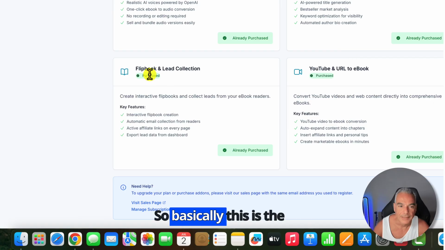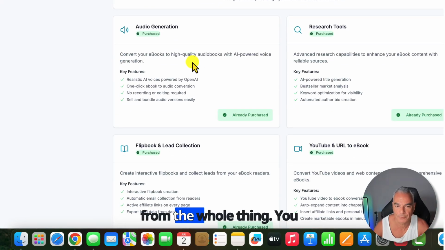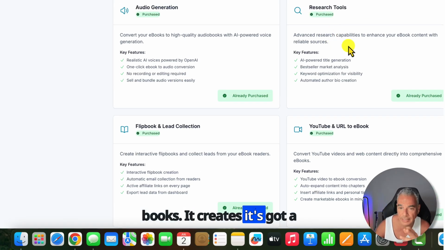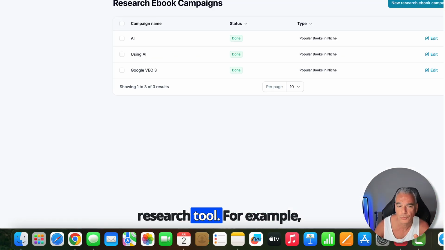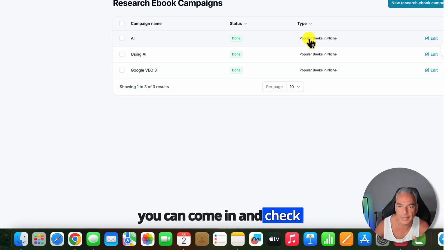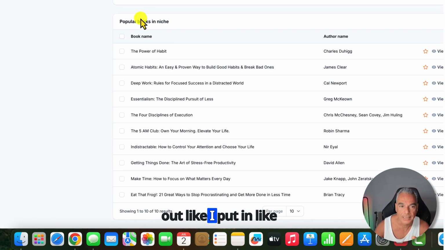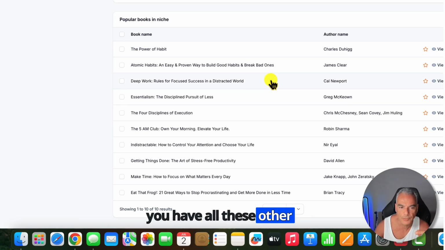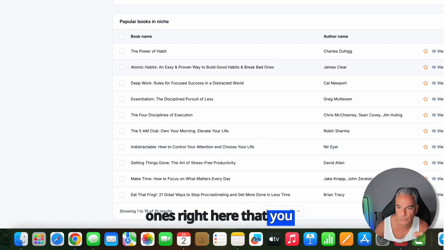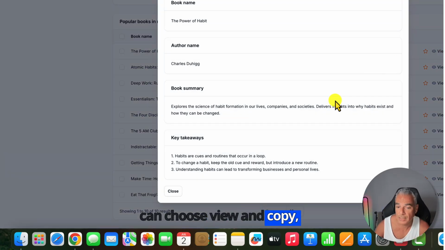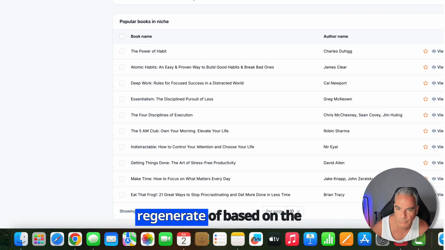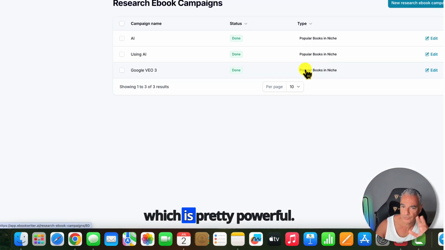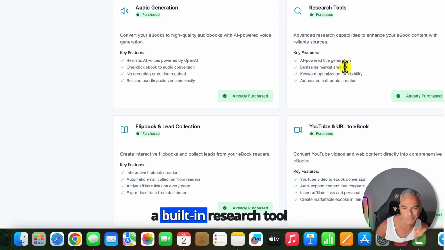So basically, these are the features that you can get from the whole thing. You got audio generation, where it creates audiobooks. It's got a research tool, where, for example, you can come in and check out, like, I put in popular books in the niche of AI. And then you have all these other ones right here that you can choose, view, and recreate, not copy, but regenerate based on the ideas of books that are working right now. So that's the research tool, which is pretty powerful as well, because you've got a built-in research tool inside.